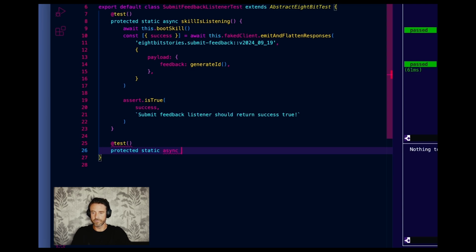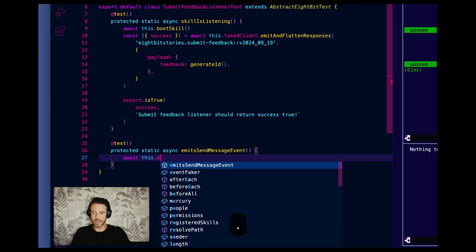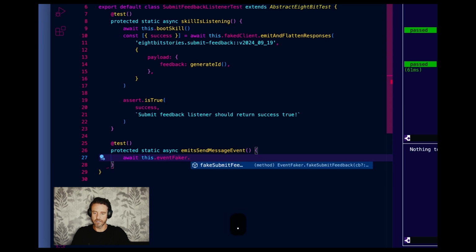Okay, let's do this. Feedback emits send message event. Let's go await this dot event faker dot fake send message.